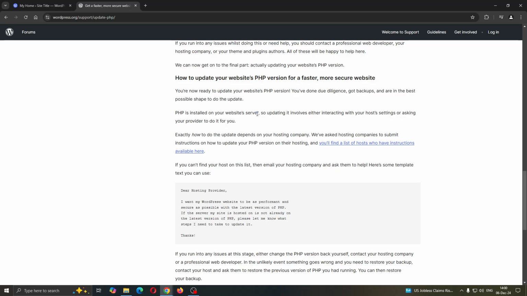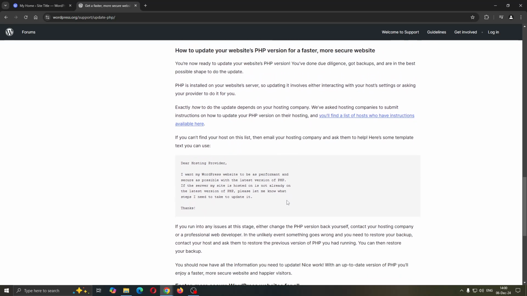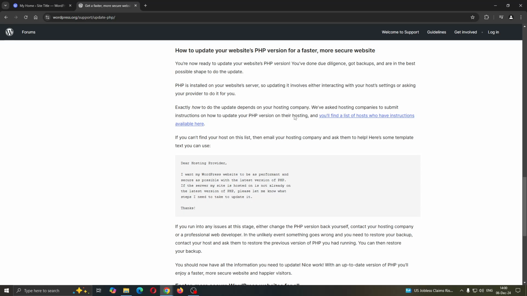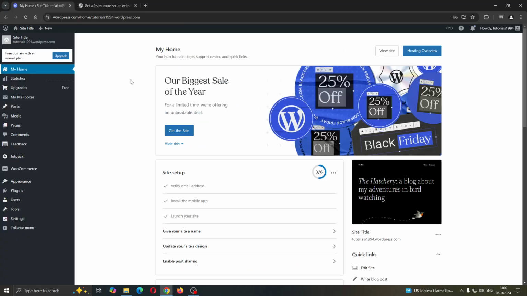PHP is already installed on the website server, so updating it involves either interacting with your host settings or asking your provider to do it for you. So what you want to do is message and get in contact with your provider and ask them how to get started with updating PHP using their provider. They're going to give you the detailed steps, how to get to their website, how you log in, and so on, and how to update your PHP because it is different for every provider. But basically you need to contact them directly and get instructions, as it's not going to be the same for everyone. So after doing so and refreshing your website, you will get the new PHP version.